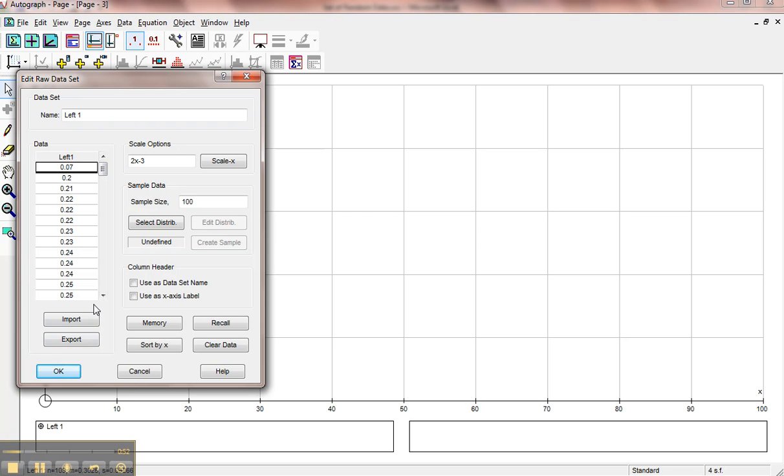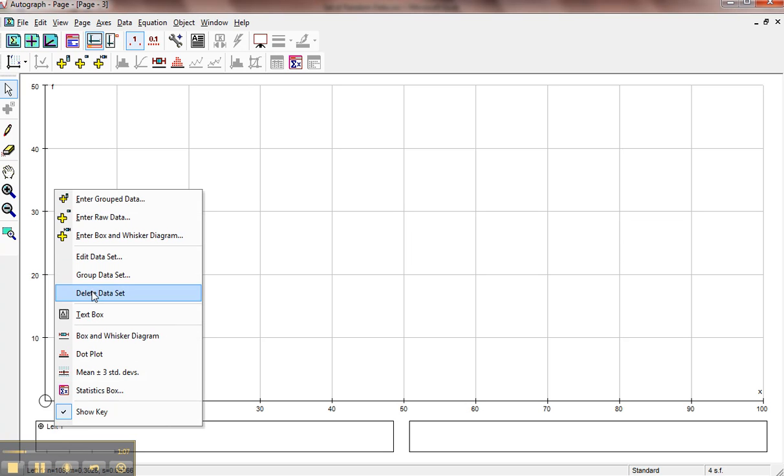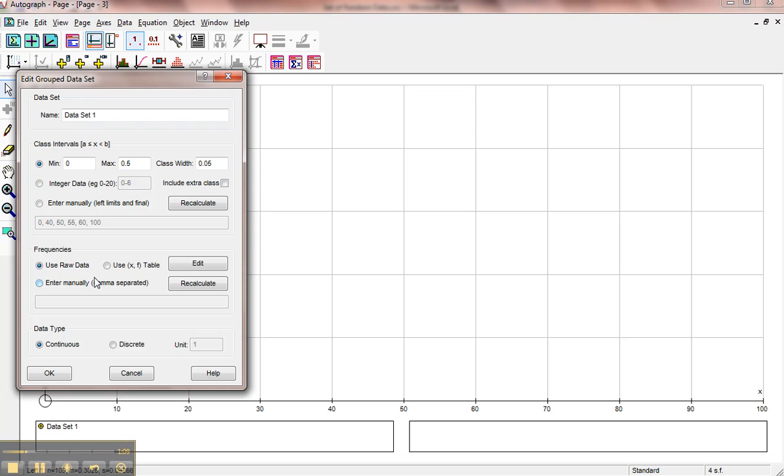Okay. So I'll click on OK. Now, at this moment in time, I can't draw a histogram for my data. It's greyed out. So I should appreciate that I need to group data to create a histogram. So I need to group this raw data. So I'm going to right click on it and click on group dataset. And it says, well, what do you want your class intervals to be?